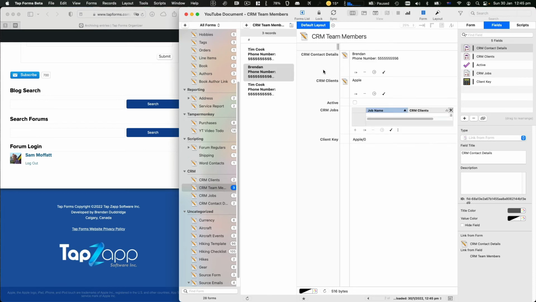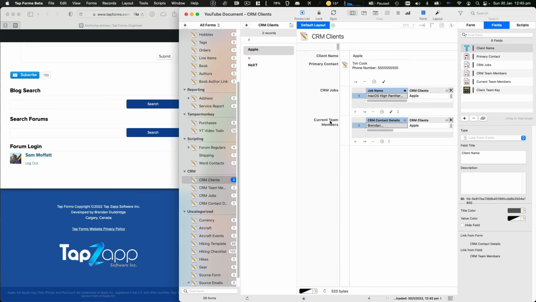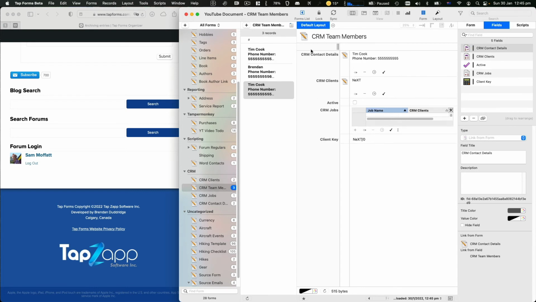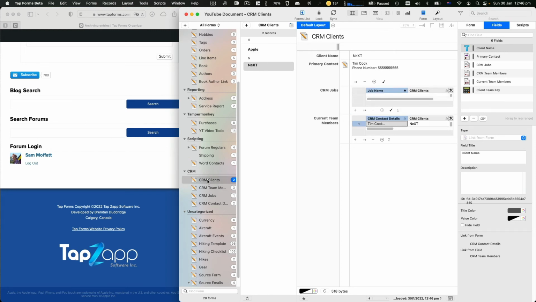Canada. Okay, so Brendan is now also an Apple employee, so we can hit active on that, and then when we go back to clients, we can see current team member is Brendan. If we have a look at Next, we don't have any current team members. We do need to go over here and then say Mr. Cook is now active at Next. And then behind the scenes, Tapforms is automatically managing that.